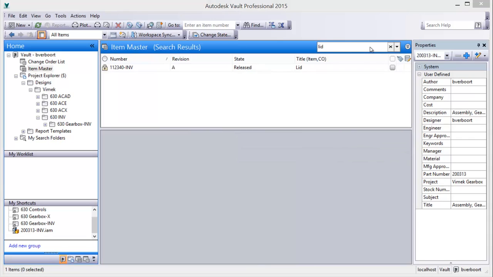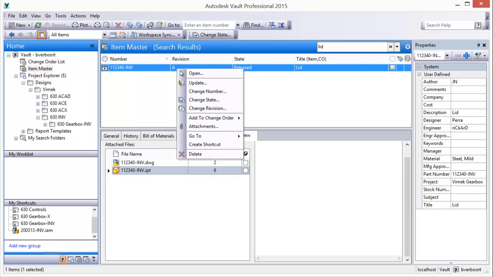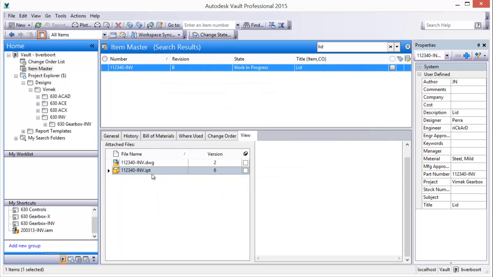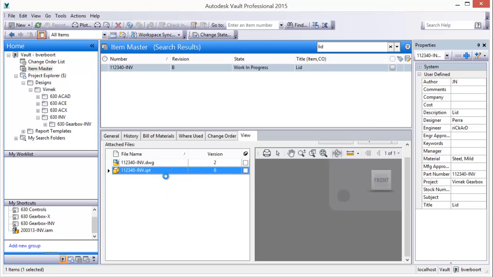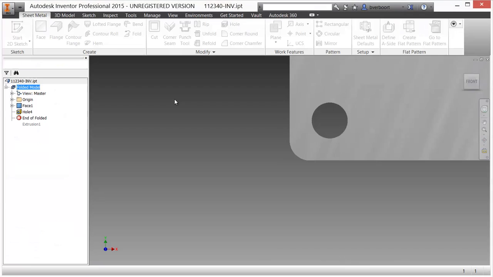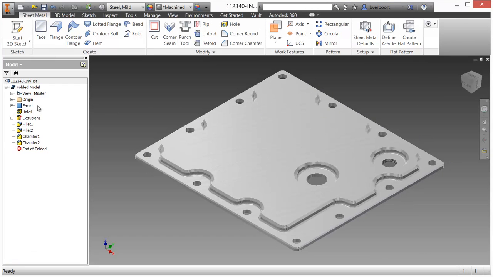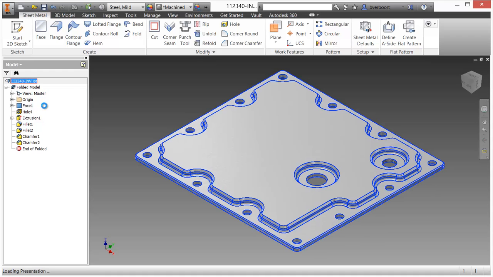In order to modify an existing release design, the lifecycle state needs to be returned to work in progress. Changing the item's lifecycle state from release to work in progress bumps the current revision to a new revision and updates the associated manufacturing drawing watermark. Now that the item is in a work in progress state, the released design documents are unlocked and are available for checkout and editing. Using the Open command provided in Vault launches the appropriate CAD software and allows us to accomplish both.